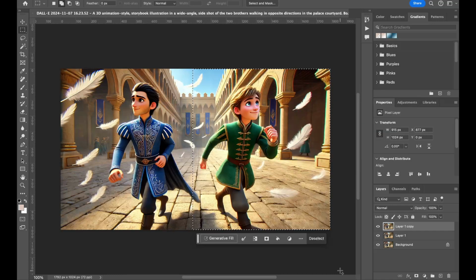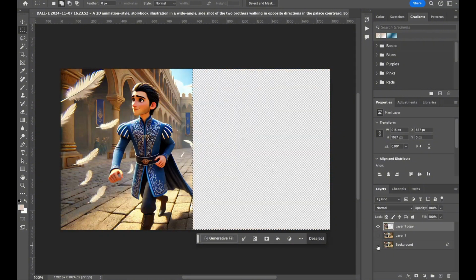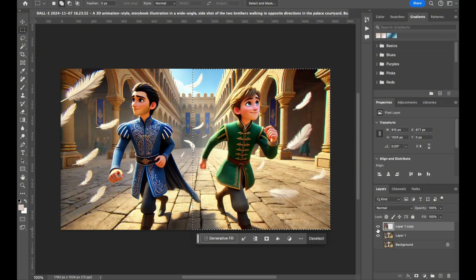You can't see it yet on the main screen because I've got all 3 copies of the image visible, but once I toggle these layers off, you can see what I've done. So now I'm going to select the other copy and do the same thing with the other brother. This time, I'll make sure only the layer I'm working on is visible so you can see what I'm doing.